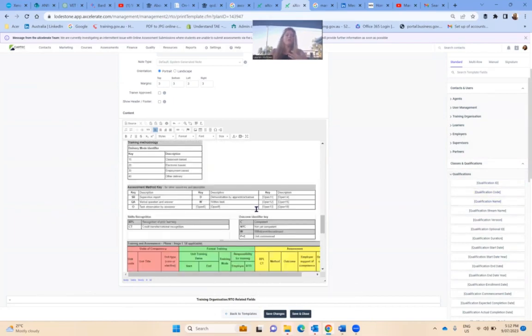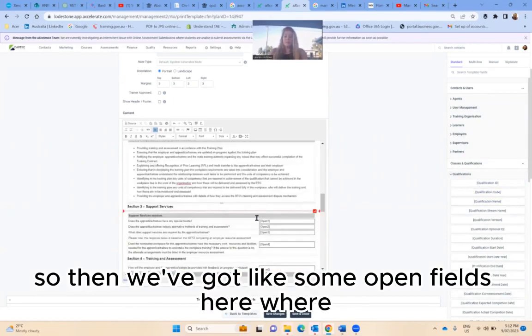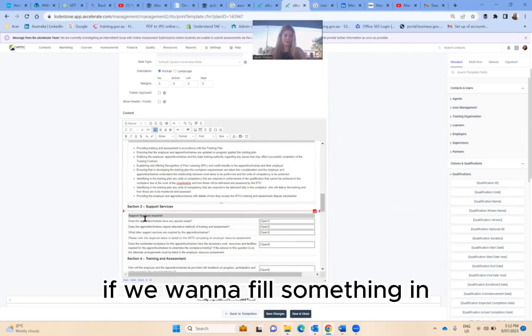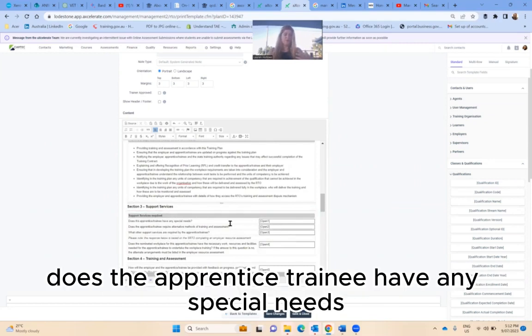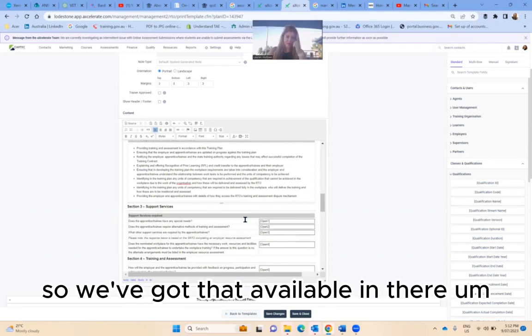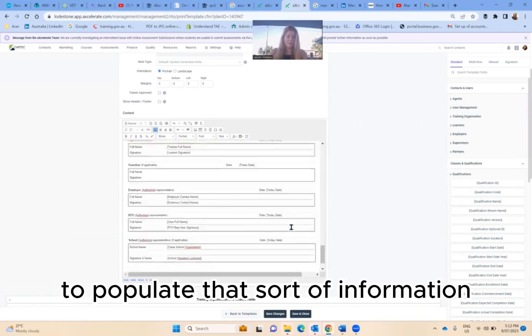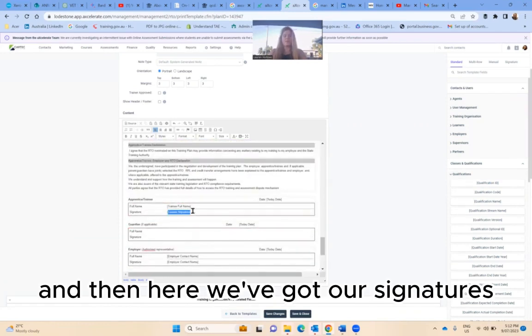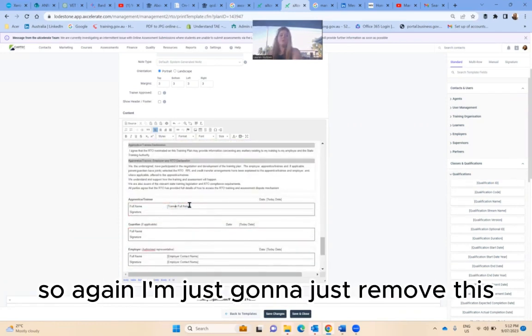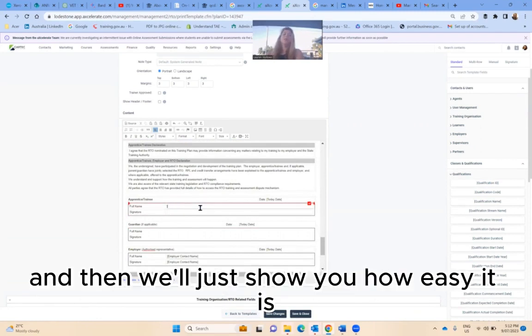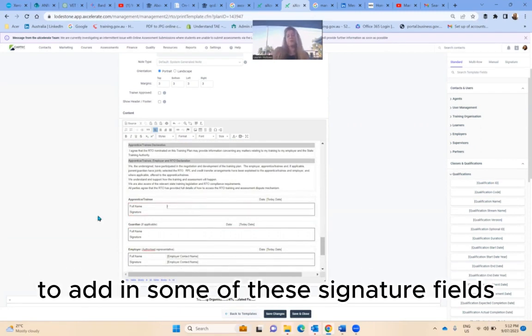Okay. So then we've got some open fields here where, for example, if we want to fill something in, this question is, does the apprentice or trainee have any special needs? So we've got that available for the person who's creating the form to populate that sort of information. And then here we've got our signatures. So again, I'm just going to remove this and show you how easy it is to add in some of these signature fields.